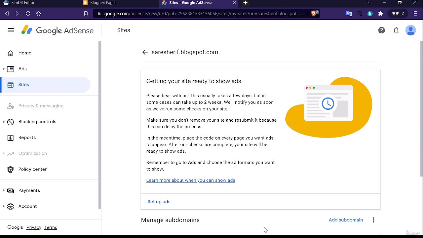So in the meantime, you can just place the codes on your site. I'll show you how to do that also in the next lecture. So that is it for this lecture. See you in the next lecture.